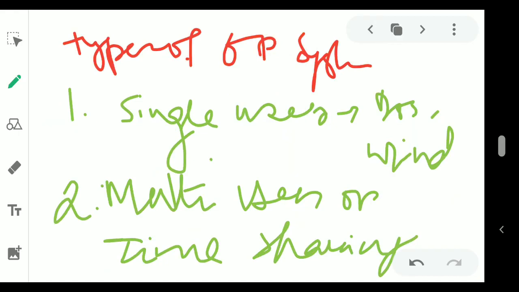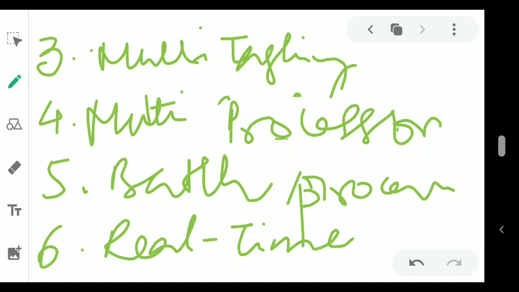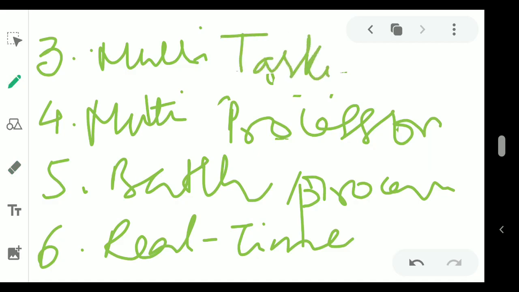So again I am repeating: the first one is single user, the next one is multi-user, the third one is multitasking. I am writing tasking now, since you are not able to understand it. Multitasking. Number 4 is the multiprocessor. Number 5 is batch processing. Number 6 is the real-time one. So these are the different types of operating systems.